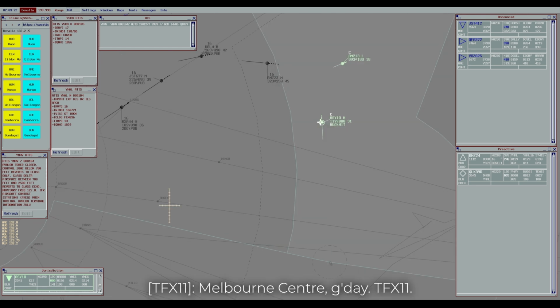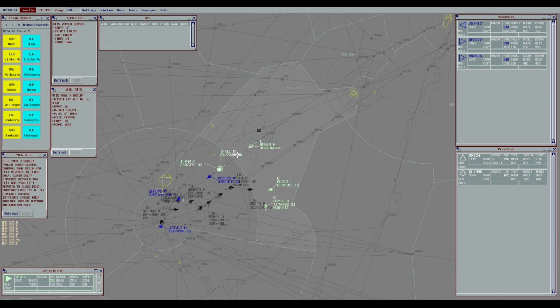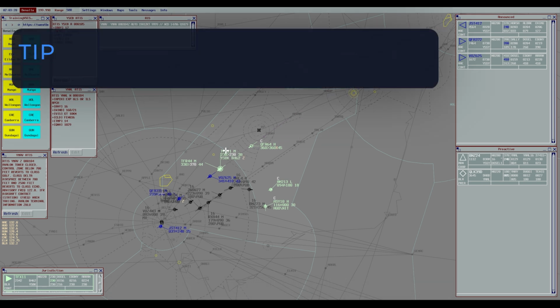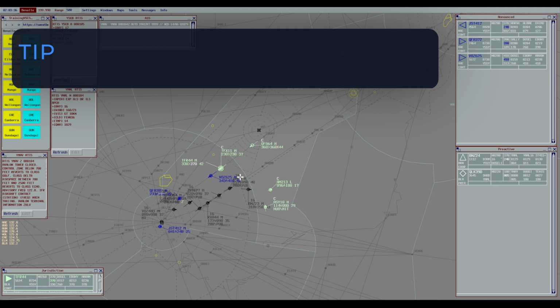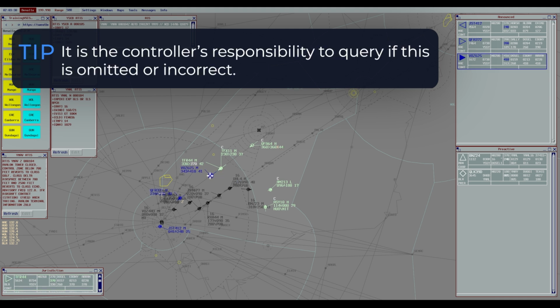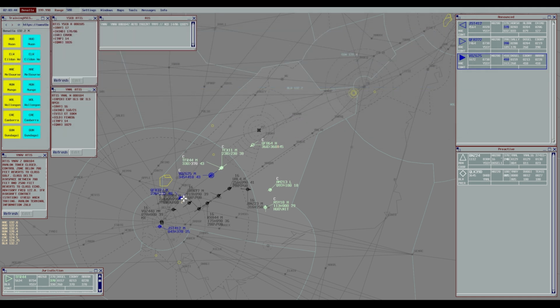Just make sure. We're going to get a Team Air 11. Team Air 11 sent to g'day. Confirm assigned level. Flight level 230, apologies. Team Air 11. Team Air 11 centre. Happy with you and happy with you. Happy with you. Another departure coming out. Looks good.